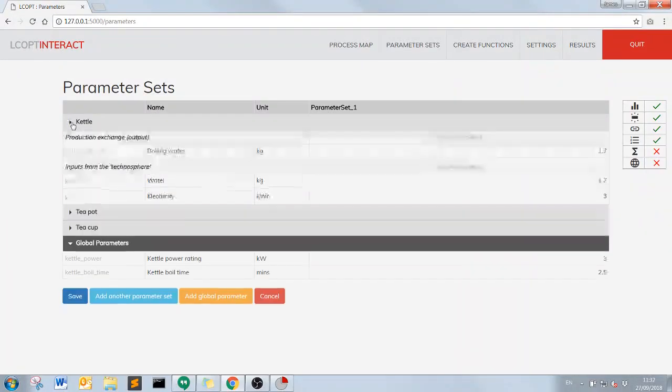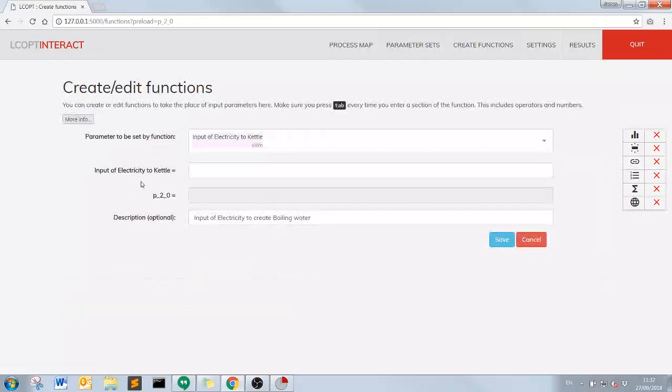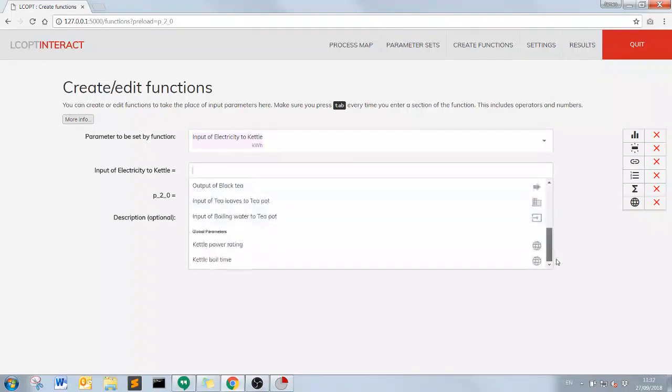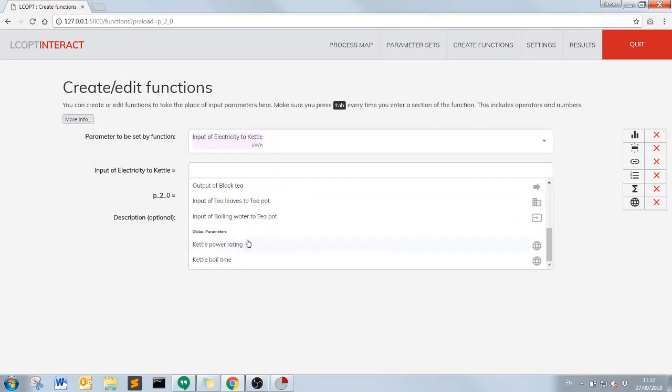We now have the building blocks for our function to define electricity use, so we can click on the Add Function button and start to build our function. In the drop-down list are all of the parameters we can use. These include the input and production parameters, as well as our global parameters.